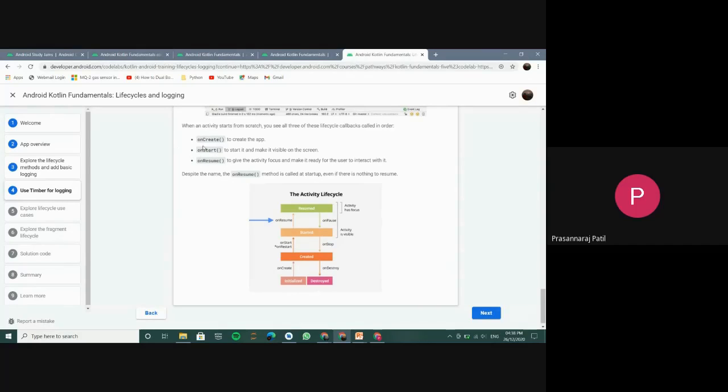So here they have given that onCreate is to create the app, onStart is to start it and make it visible on the screen, and onResume is to give that activity focus so the user can interact with it. If we don't want to give focus, we can call the onPause method. Also, if we don't want this activity visible on the screen, we can call the onStop function, onStop method.